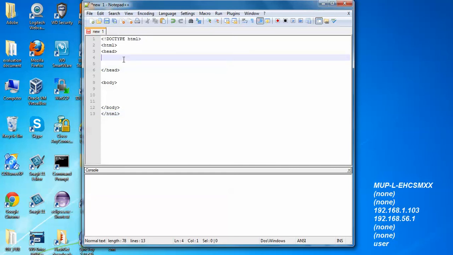In the head, we need to put a title, like the title, and this is the content, my first web page. For title, we also need to close it. Why? Because when the browser reads the message, they know this is the start, this is the close, this is the ending. So they know the middle is the message.